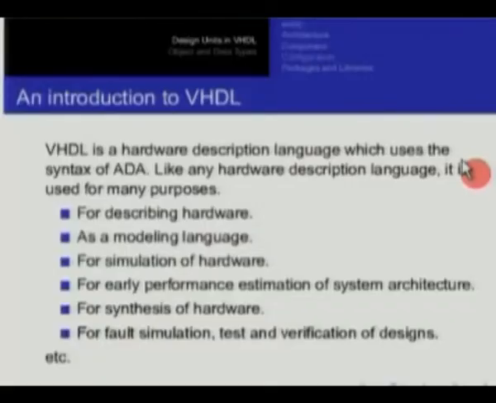We will now go to a specific hardware description language called VHDL, which is a very popular hardware description language. Having understood the general principles of hardware description languages, we now want to pick up one specific hardware description language, and this is VHDL. I'm sure you would have heard of this language.